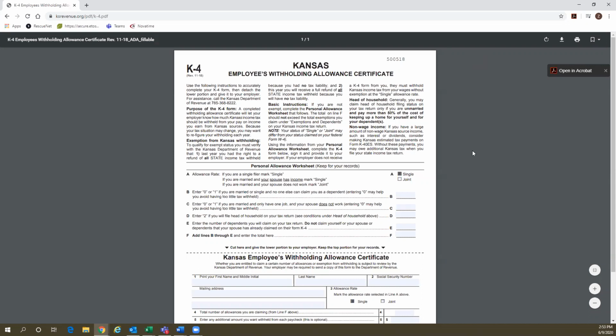So let's begin. The first question asks you to mark whether you are single or filing jointly. If you are not married, or if you are married and your spouse also has a job, you would mark single. If you are married but your spouse does not have a job, you also have the option of marking joint. For this demonstration, we will be marking single.